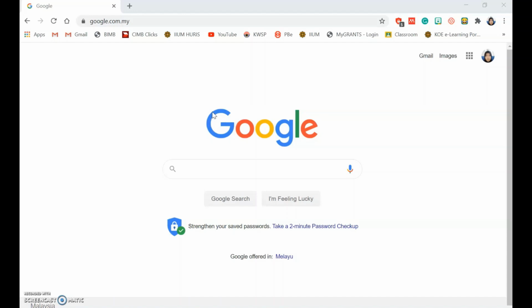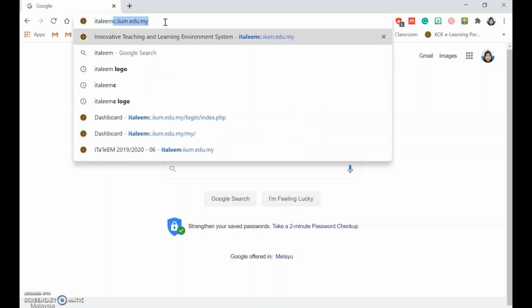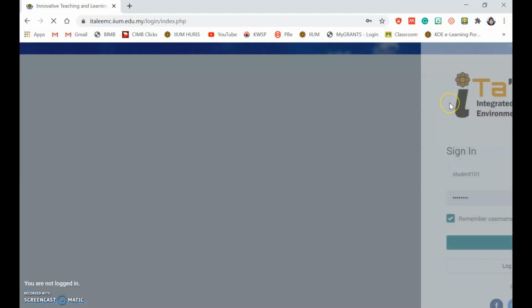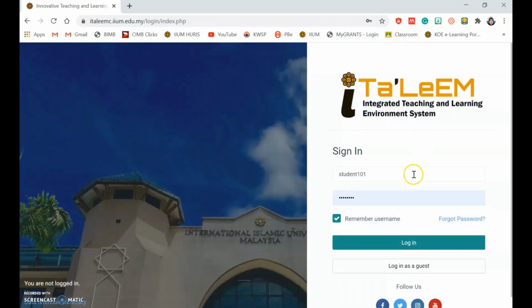So today I'm going to show you how to use the ITALEEM C for students. In order to log into the ITALEEM C, you have to go to italeemc.iium.edu.my. You'll be brought to this website and then you can click on login. Please put your matric number and also your password inside here and then click on login.